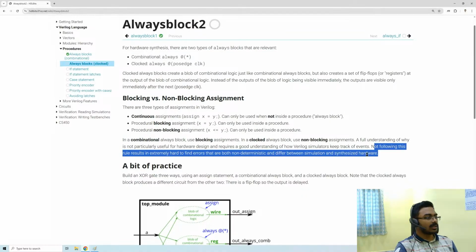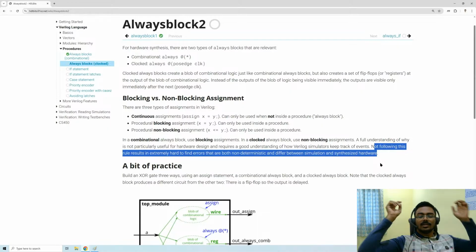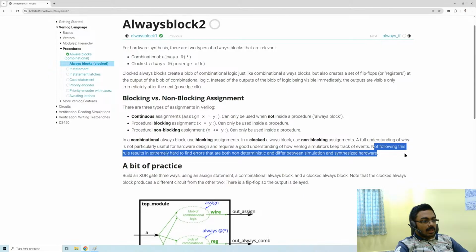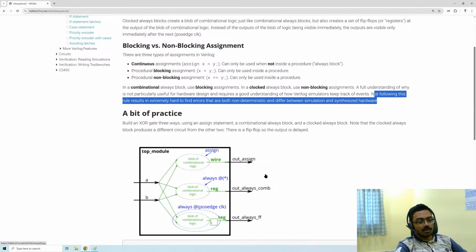Not following this rule results in extremely hard to find errors that are both non-deterministic and differ between simulation and synthesized hardware. If you don't follow this rule, you will end up with errors that don't look like errors, and they will be hard to find. Between the synthesized hardware and simulation, there will be a difference in behavior. They will result in different behaviors, so it will be more confusing. Better to follow these rules and avoid all those confusions.